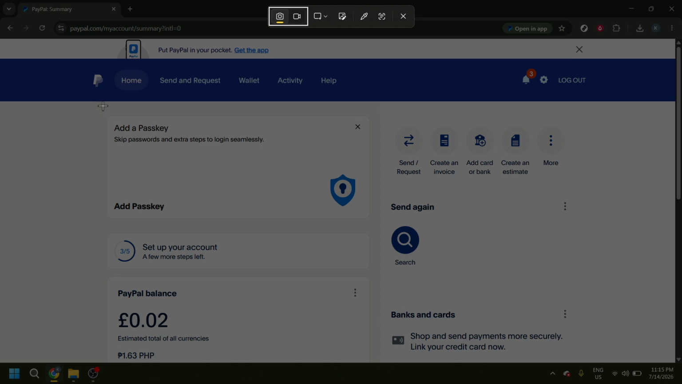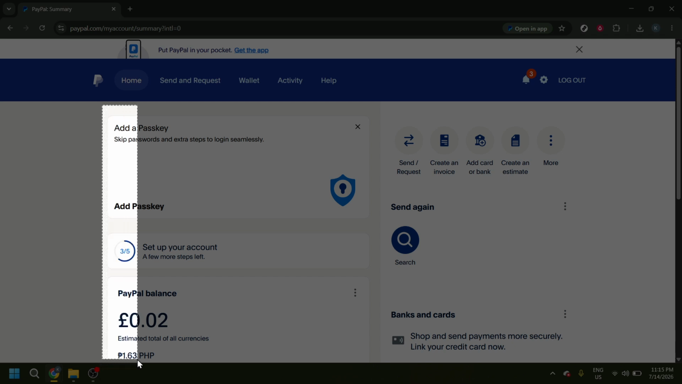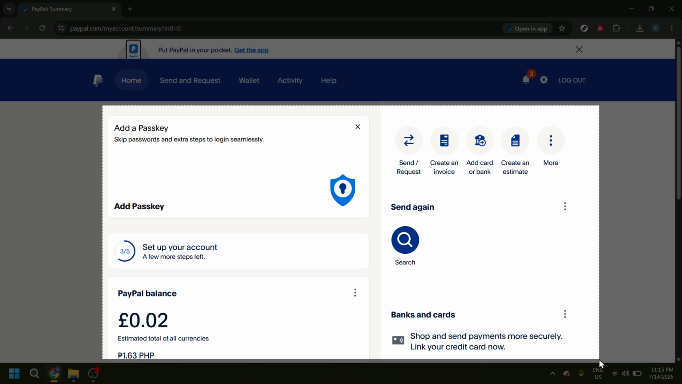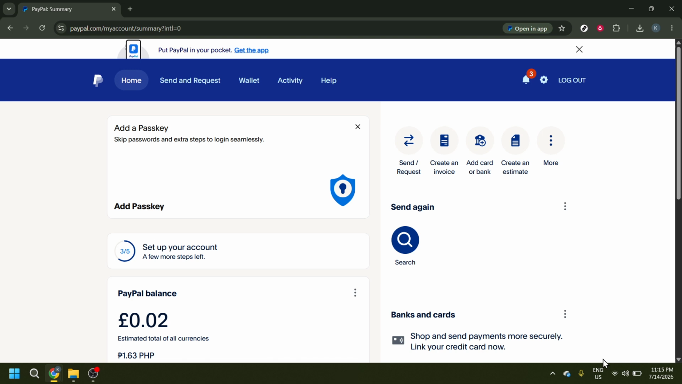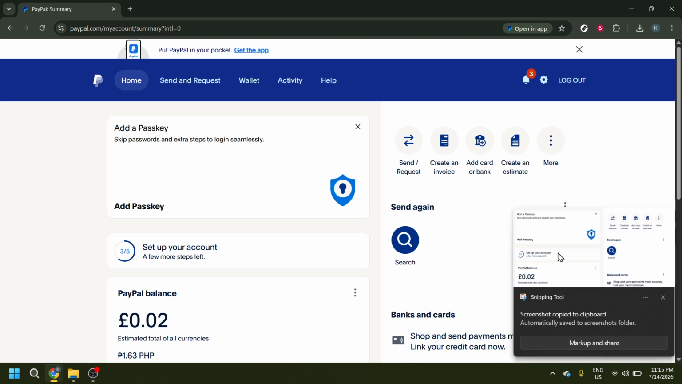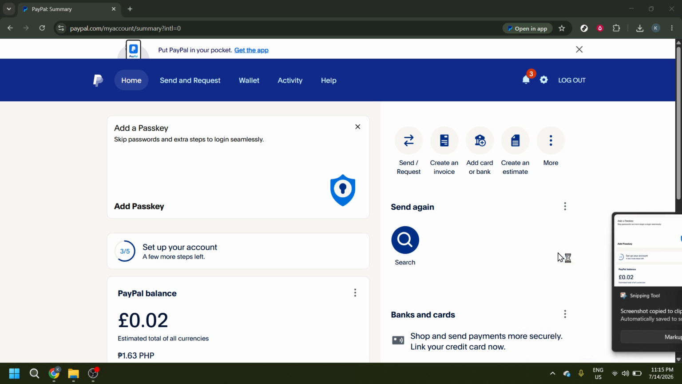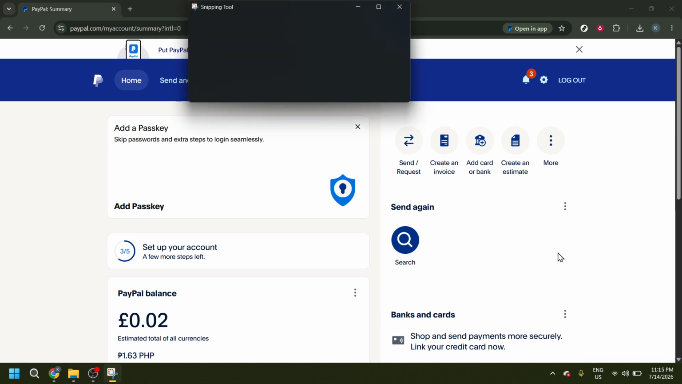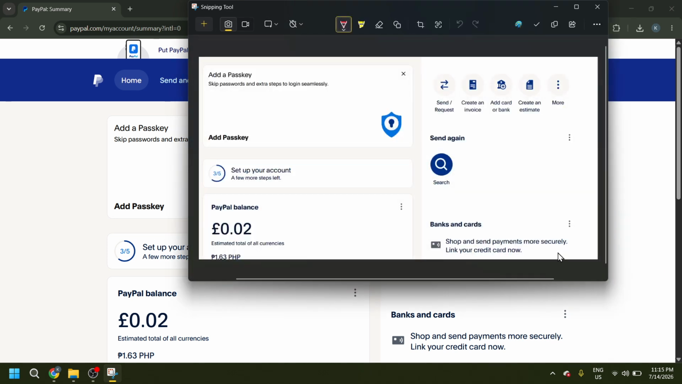Next, select the part of the PayPal page you want to take a screenshot of. Click and drag over the area you need, whether that's a transaction detail, account page section, or another visible part of the screen. Try to capture only the relevant section so the screenshot stays clean and easy to read. This also helps avoid including extra information that isn't necessary. After you release your cursor, the screenshot is taken, and there you go. Your selected PayPal screen has now been captured.